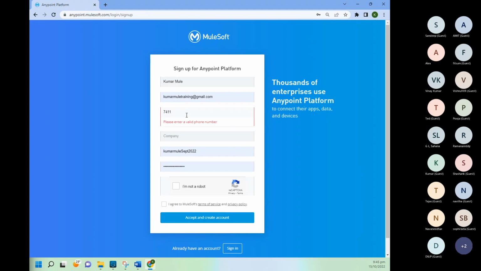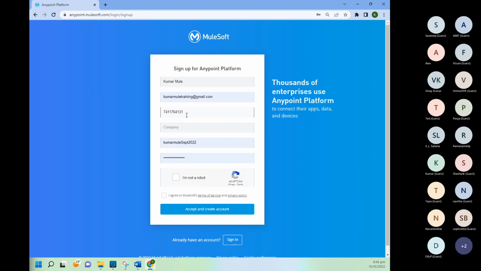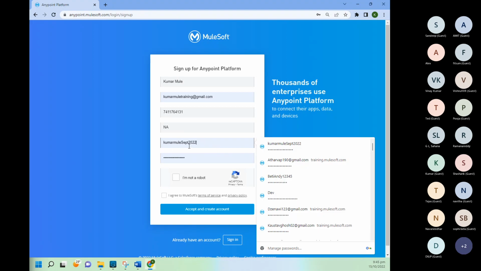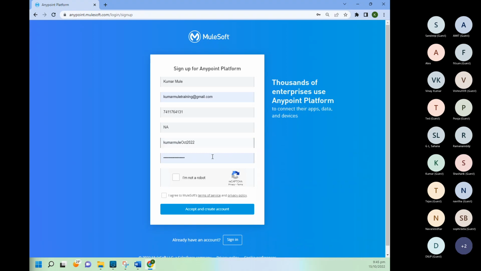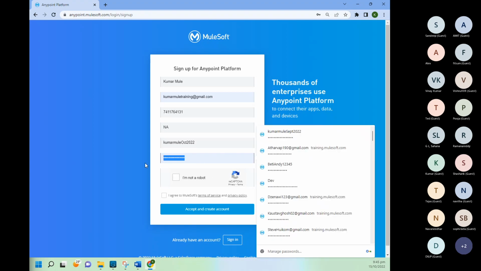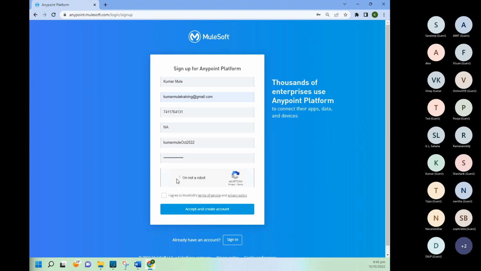Everyone go on mute. Then you need to give your username, and here the password. You need to select this option, I agree. When you click on accept and create account, it will create one account for you.